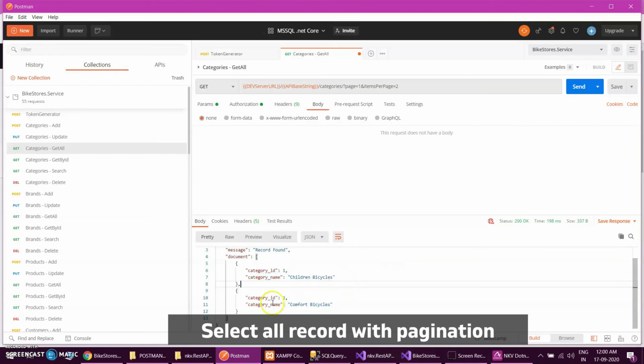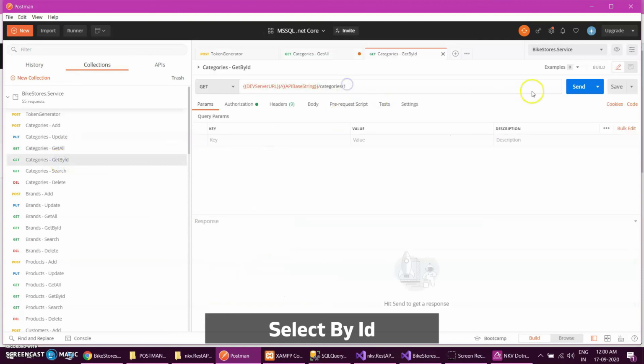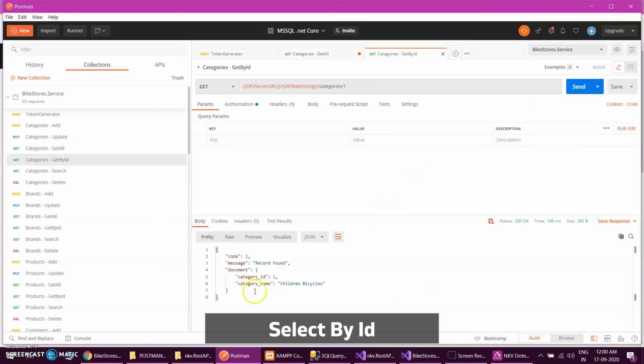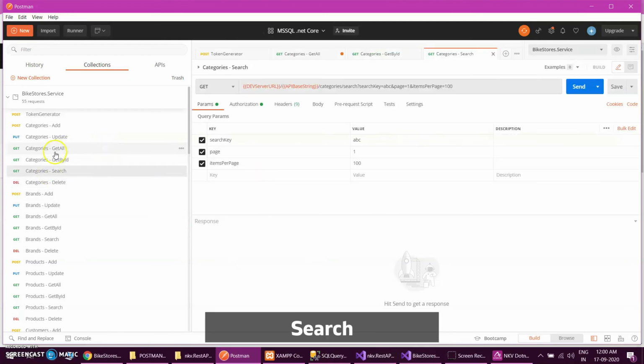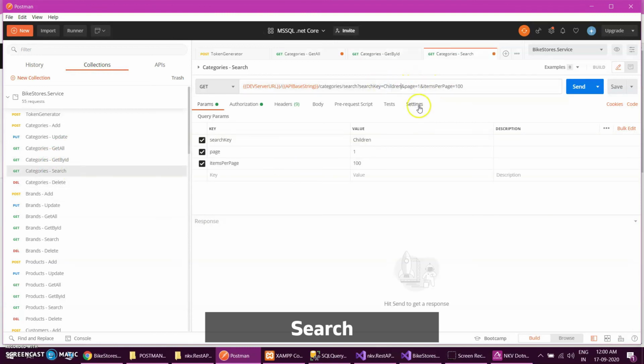Let's test get by ID. I'll pass ID as 1. It's giving me some data. I can again search for some record. So search is also working.